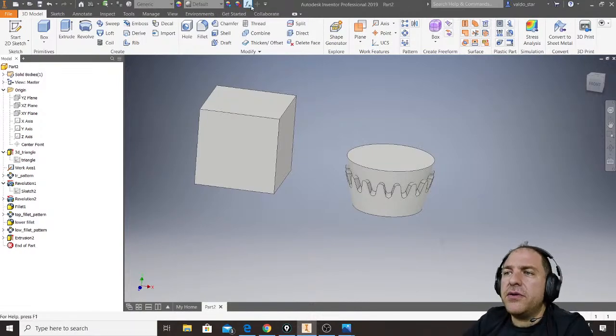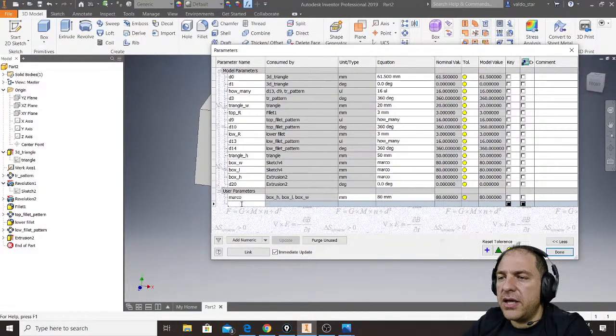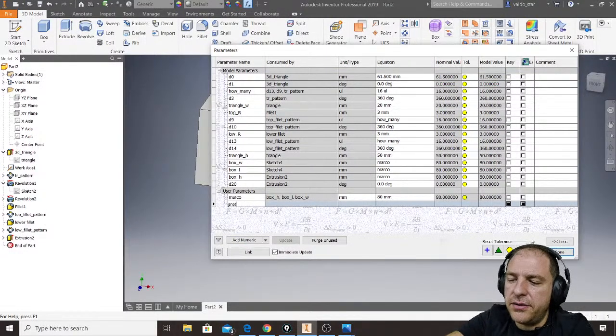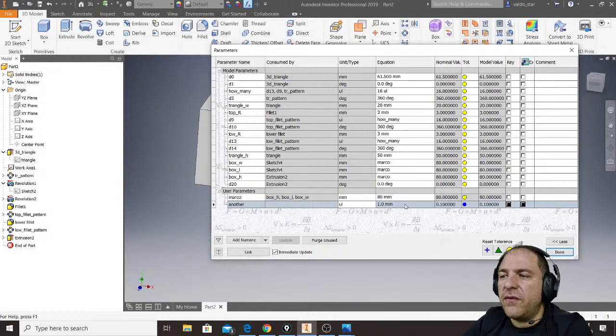Another parameter that I can add instead is just a number. So if I want, I can also add another parameter. And if I want, I can click unit type, and I can check that it can be length, mass, time, angular, velocity, volume, or it can be unitless. I was right, it's unitless. So for example, I will just write 12.